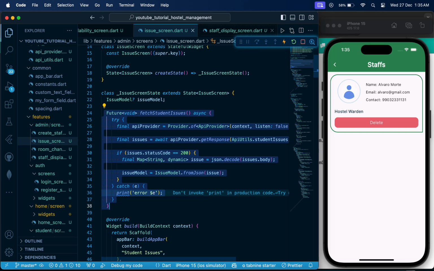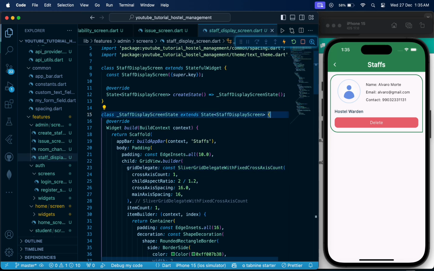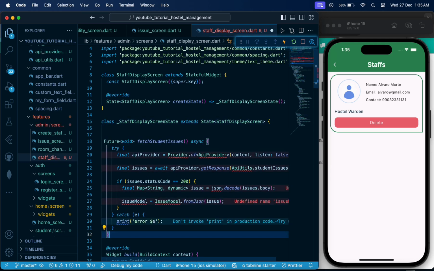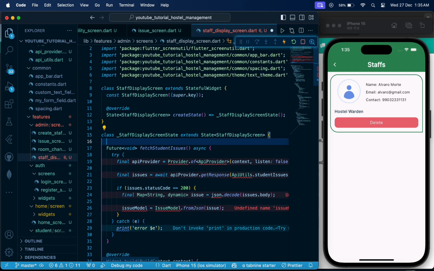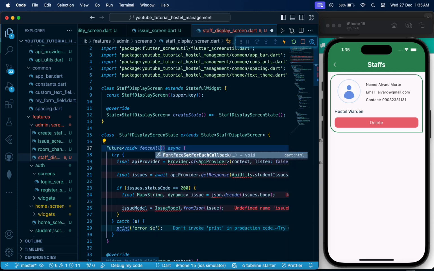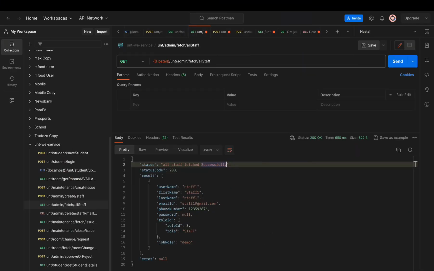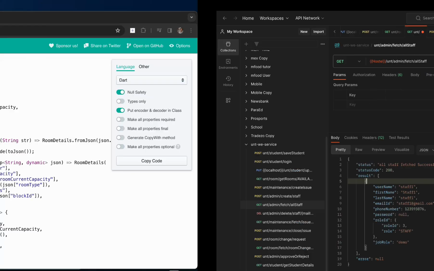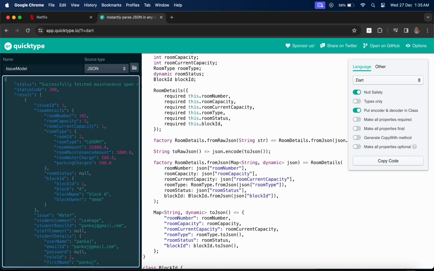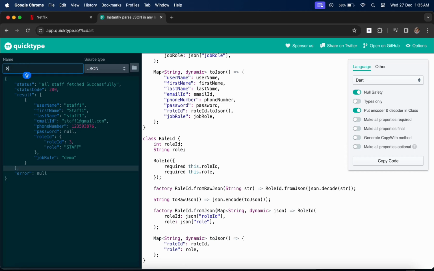So copy paste this same thing, paste this in the staff display screen, and we have to create a model first, which will be staff info model. So first we will write fetch all staff, and then we will go to our Chrome browser, and we have to copy the response, and name it as staff info model. Okay, so copy the code.